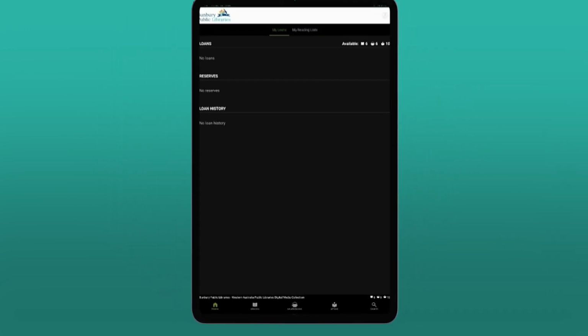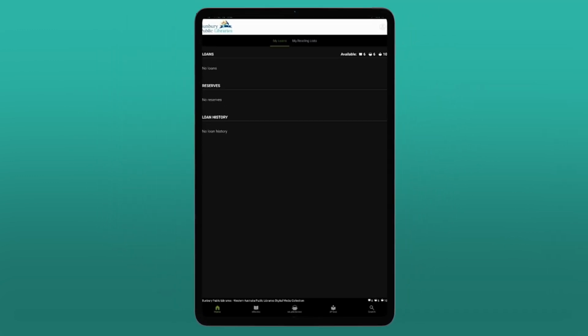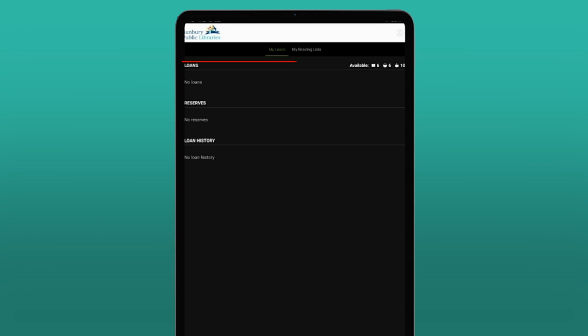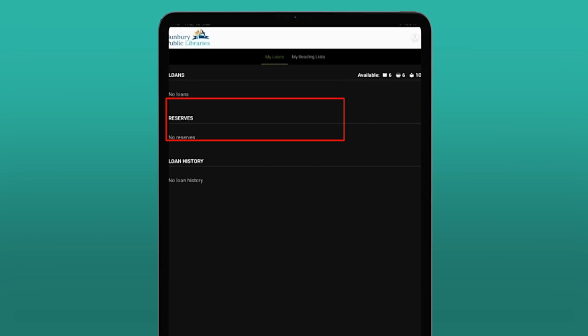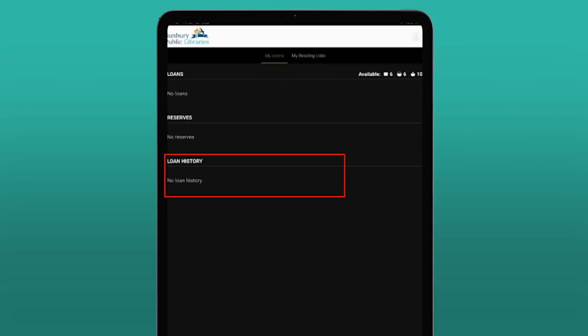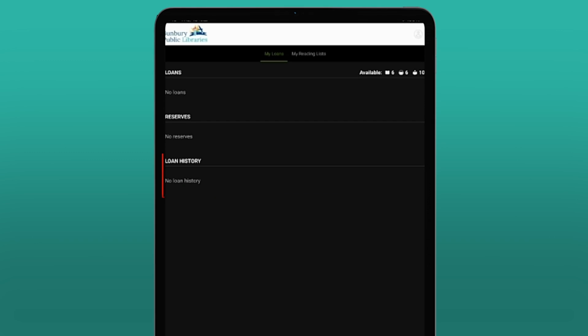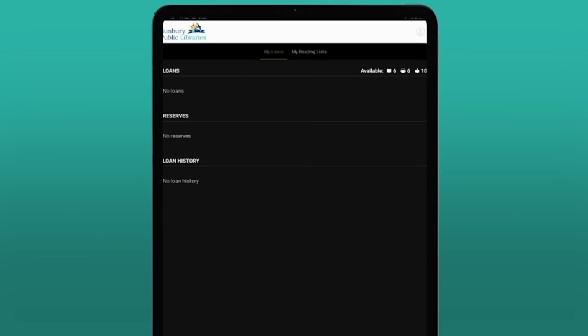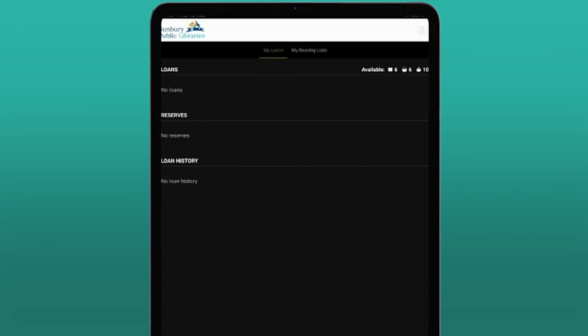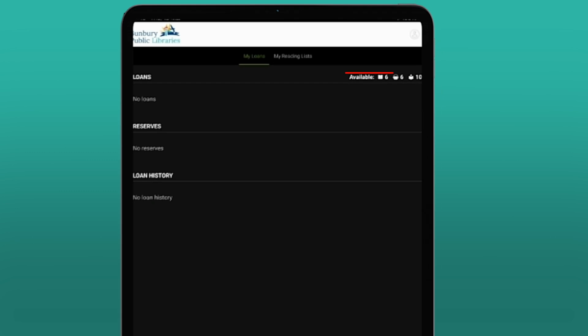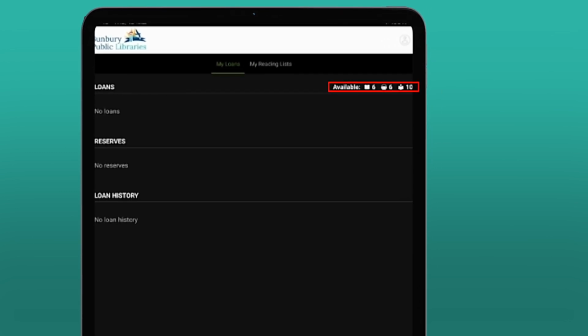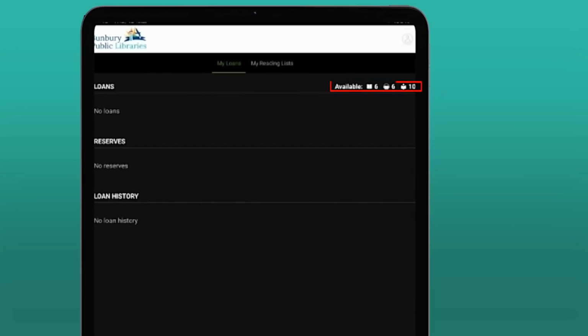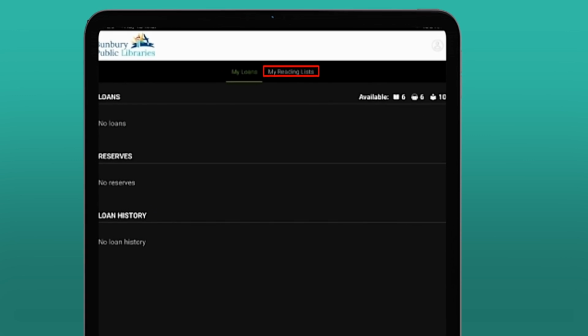Up first, we will start with the default homepage for the app. In this tab, you will see the current loans, your current reserves or holds, and your loan history. All of these will be broken up into different categories and will display the date that the loan period ended under each title. In the top right, you will also see the amount of loans you have available to your account.